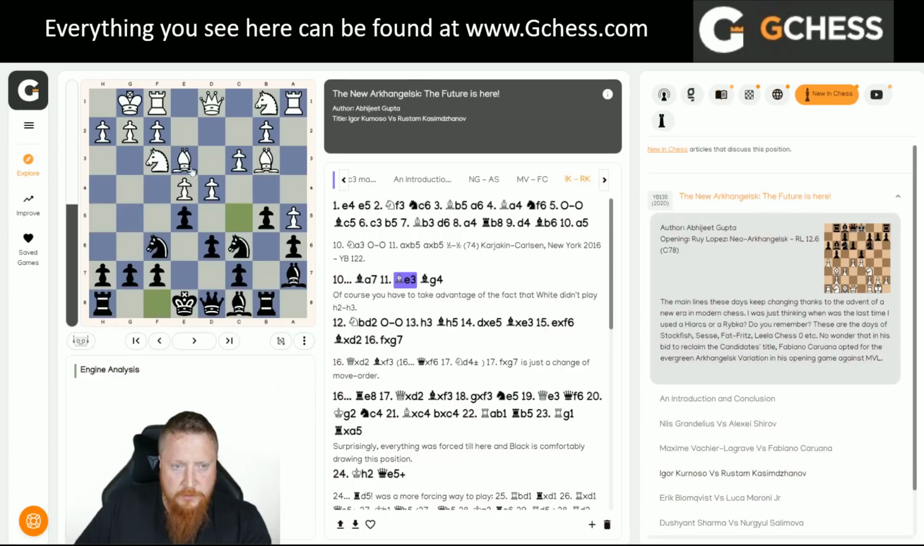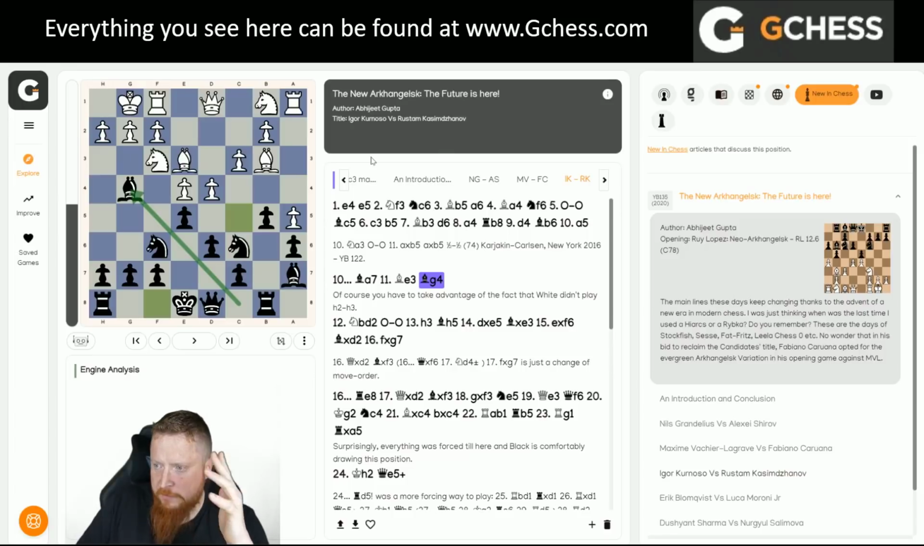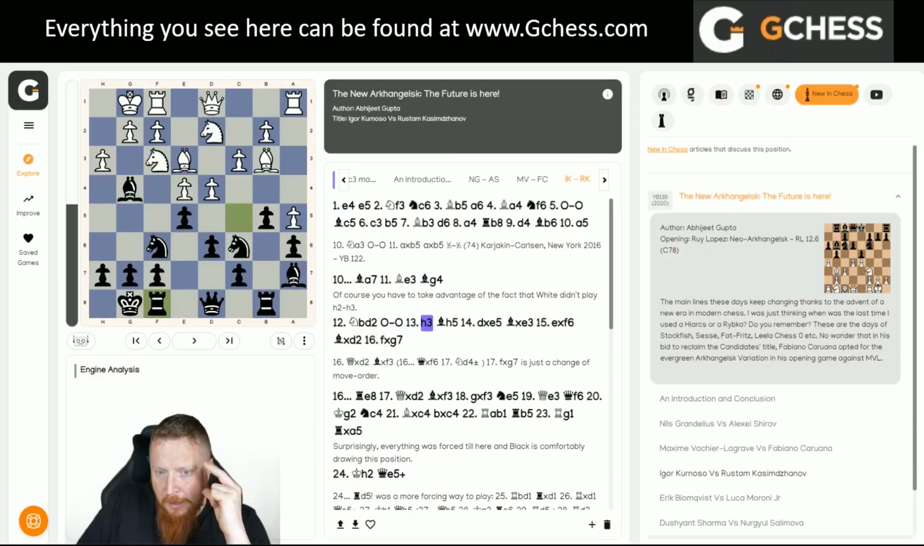Bishop to e3. So this is where white hasn't played the move h3. And of course, if I can now play bishop g4, I will play it. So bishop g4 played, and this already seems like a move I'm really happy to get in. Knight bd2 played, and now castles. And already I'm kind of happy in this kind of position because I've got every piece developed. I've got a nice hold in the center. Why shouldn't I be happy here?